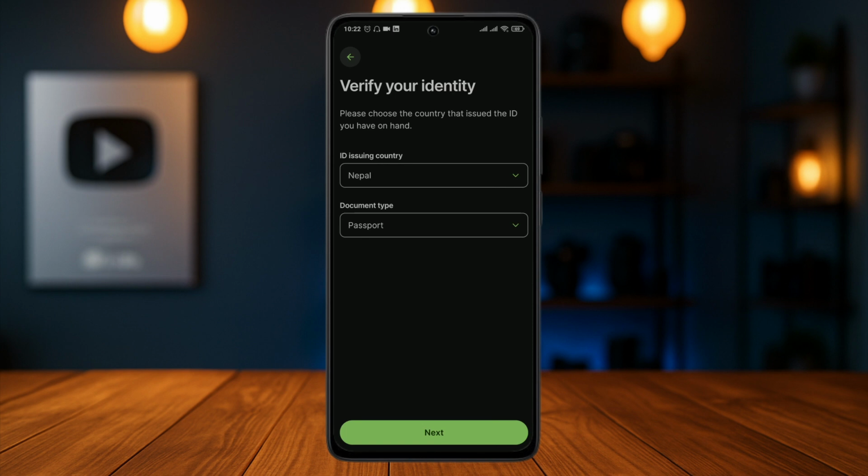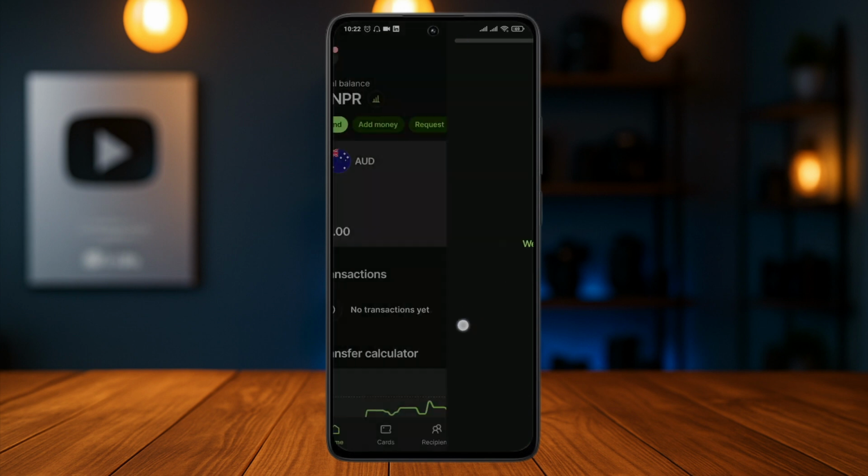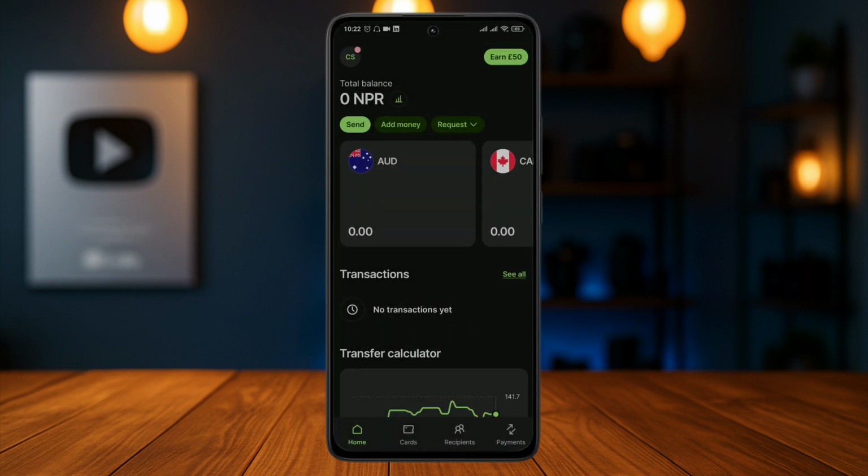Once the verification is completed, you'll get a notification on your phone that the verification now has been completed. This way, you'll be able to add in money or send money to other people using the Wise platform.